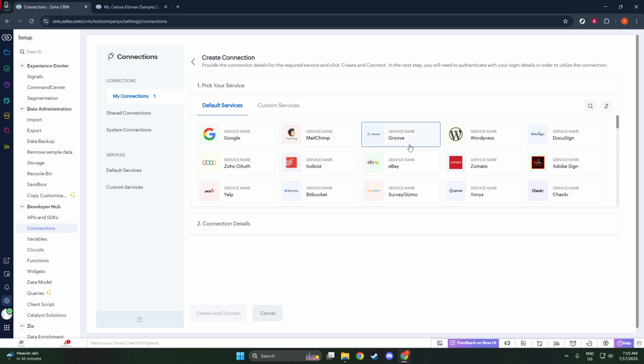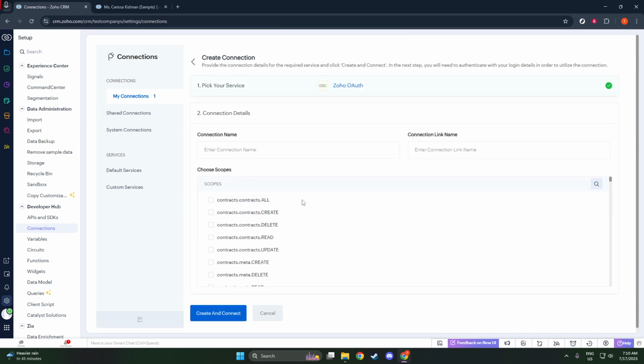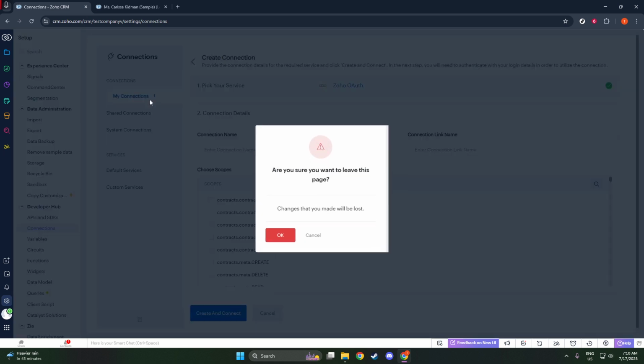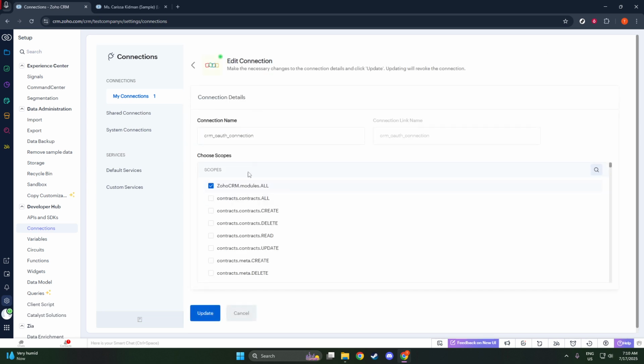Now, it's essential to give your connection a meaningful name, such as CRM OAuth connection. This will help you identify it later. After naming it, you'll need to authorize access with your Zoho account. Follow the prompts and provide the necessary permissions. Once authorized, make sure to save the connection so it's ready for later use.